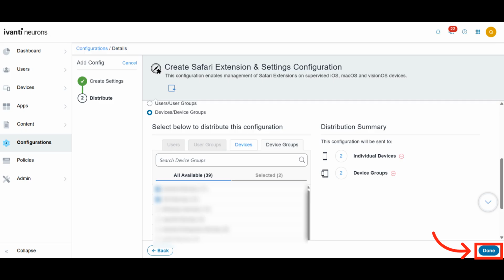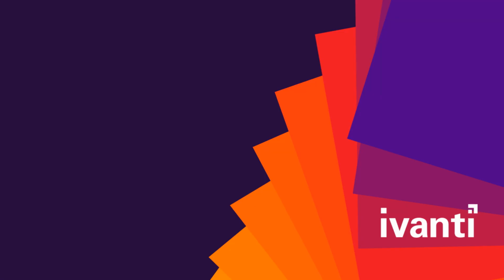Click Done to complete the Safari settings configuration and distribution. You have successfully configured and distributed Safari settings on supervised iOS and macOS devices.